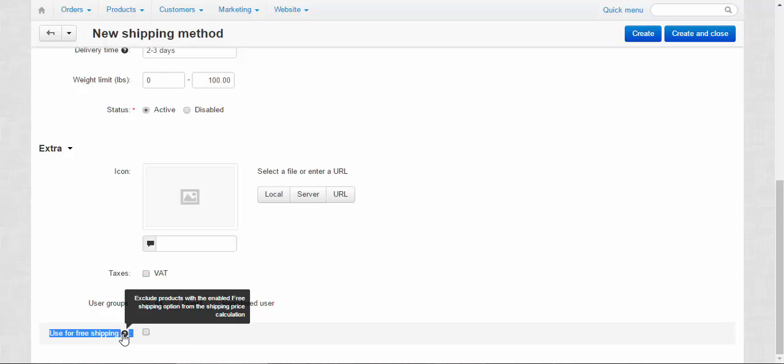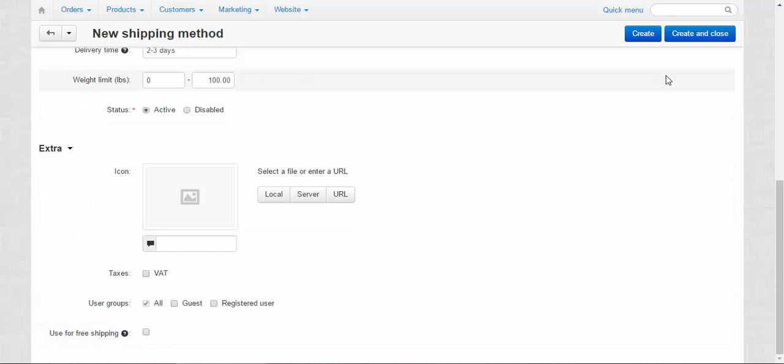If this setting is enabled, it will exclude products with enabled free shipping option from the shipping price calculation. Some products can be delivered for free if you enable the same setting but at the product settings page. And if you enable this setting here, the free shipping will be applied. Okay? Clear? Now let's click create.